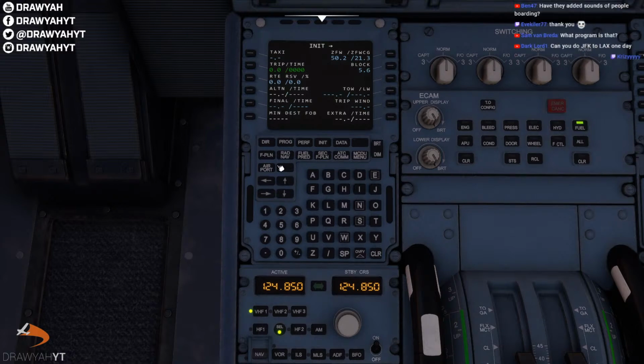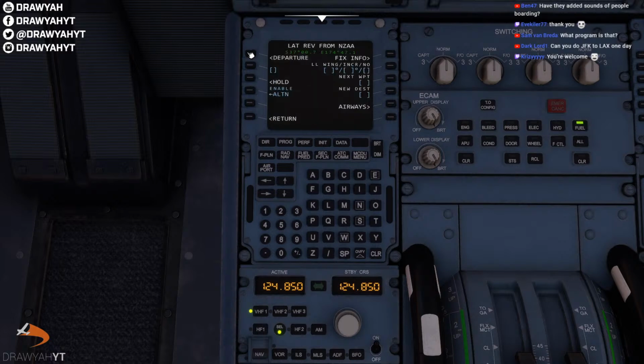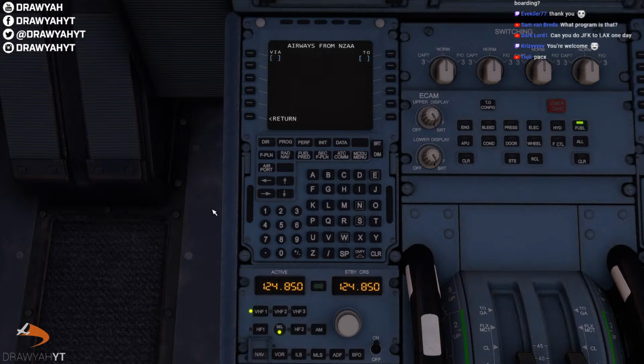So that's now programmed. Head to the flight plan and let's program our route. First waypoint today is going to be CAPAI. Following CAPAI, we fly to KARL. And then it's to DADOK.